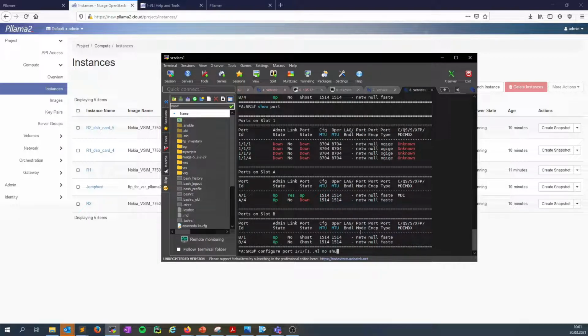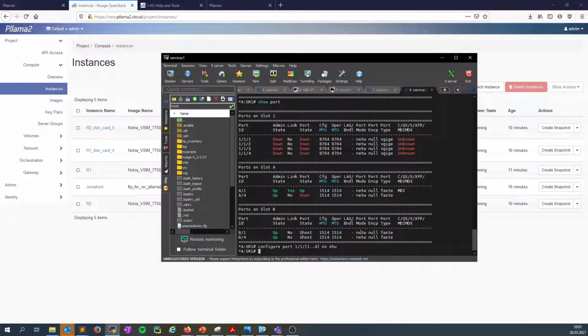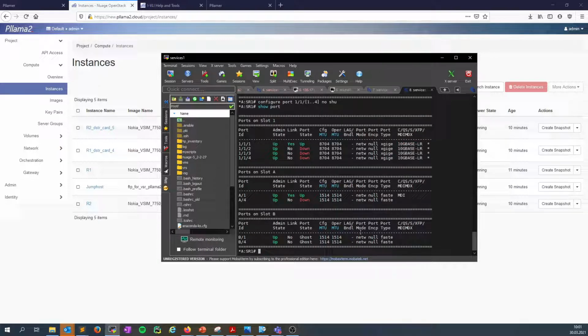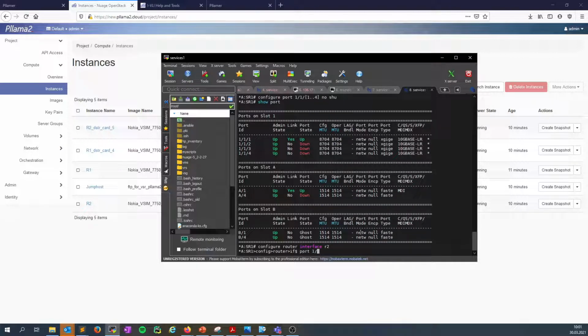I'm shutting all of the ports on purpose, just to show you that it's connected to the one that we choose, not the next one or another. And as you can see, it's there. So let's do interface. Configure router interface. Let's call it R2, port 1/1/1.